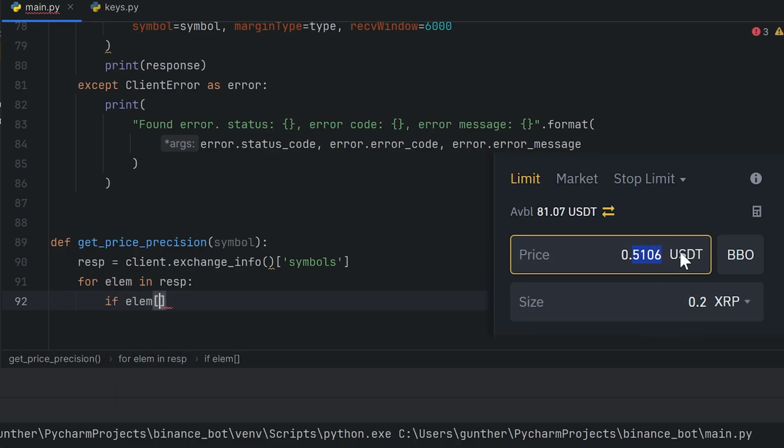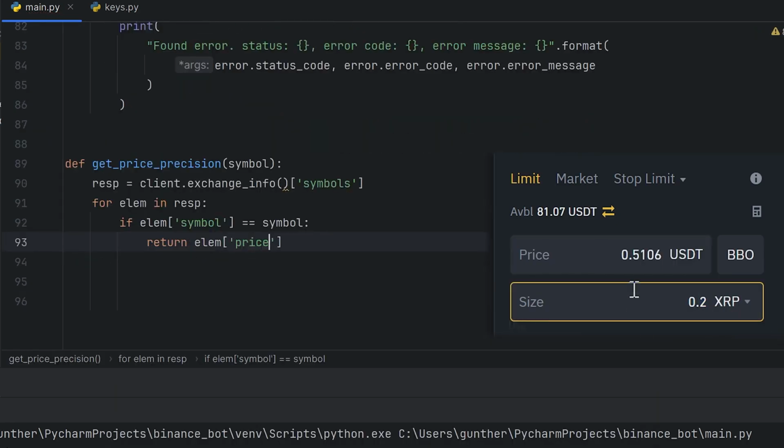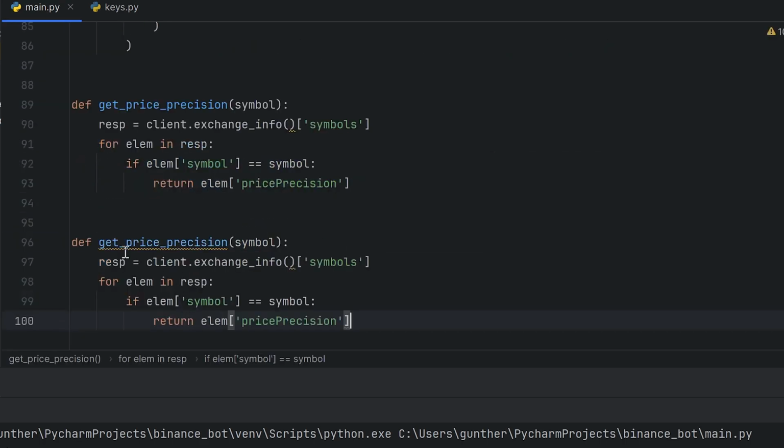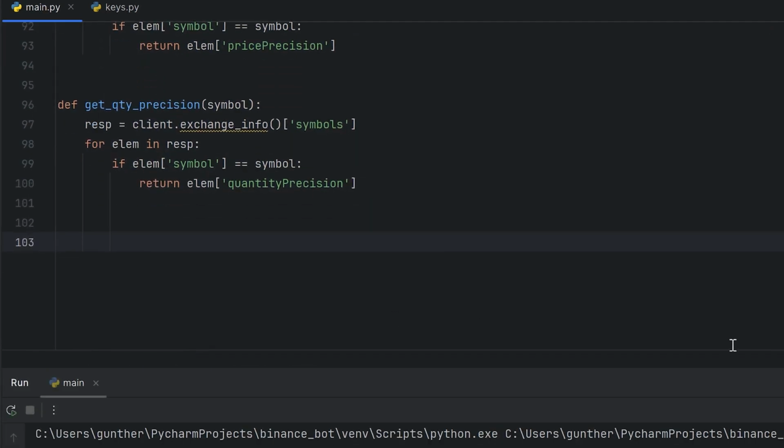For example, for XRP, the price precision is 4, and the quantity precision is 1. We will need it later when making orders. Okay, I just make two similar functions that return price precision and quantity precision values for the needed symbol. Okay, now we can create a function that can place an order to buy or sell on Binance Futures.